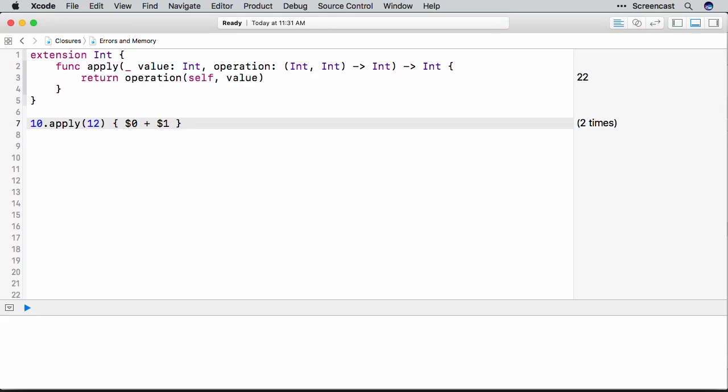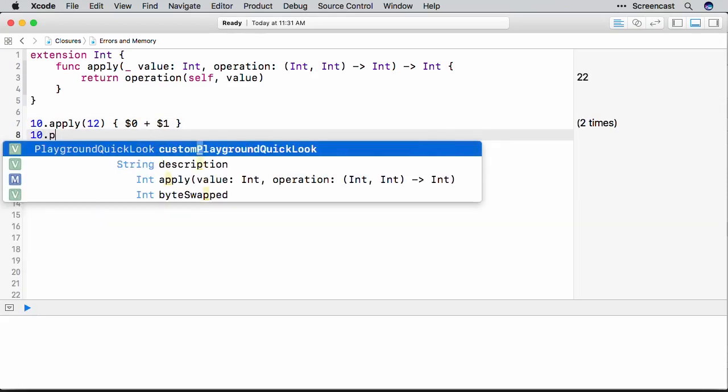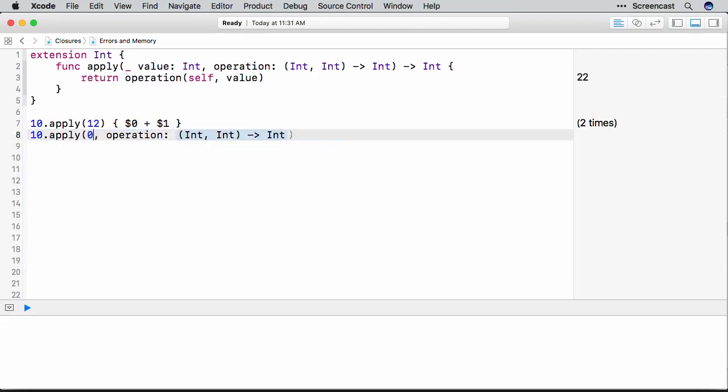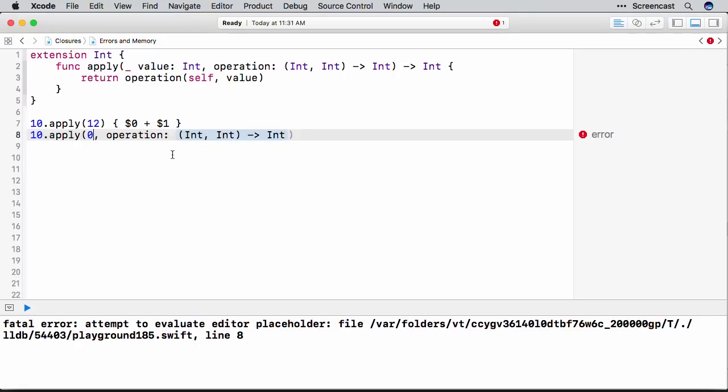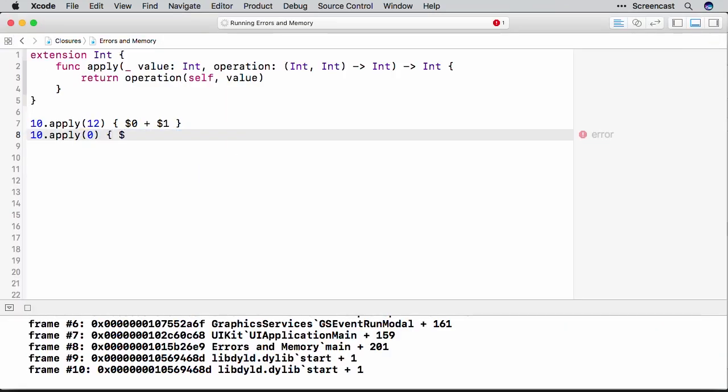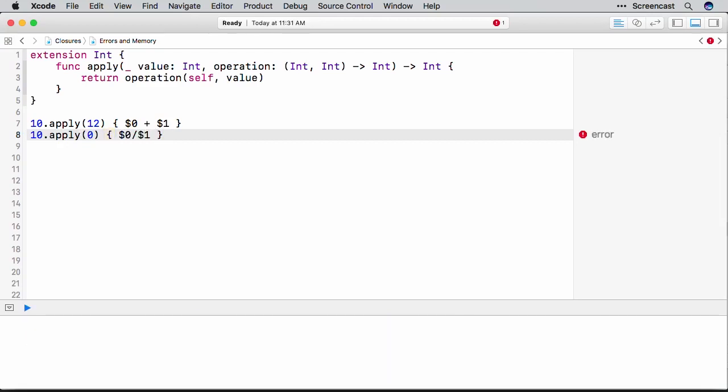Except you forgot that the first thing developers try to do is break other people's code. So someone comes along and writes code like this: 10.apply 0. And for the closure, they're going to say $0 divided by $1. Oops, this is going to cause a runtime error and our program crashes. Dividing by 0 is impossible.